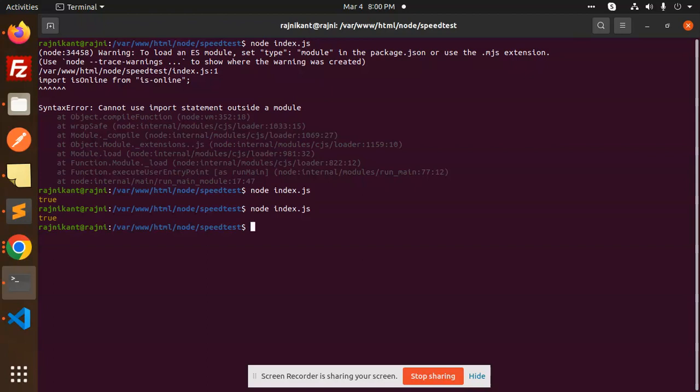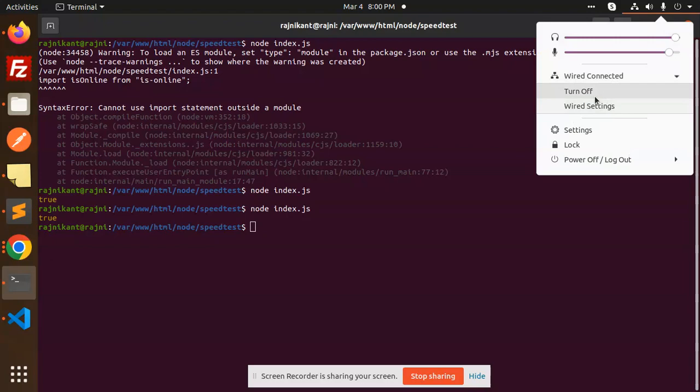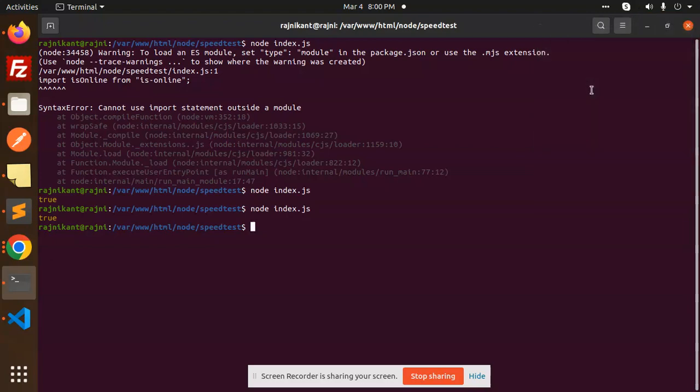Okay, so let me disconnect this cable. It's not a big deal. So I'm going to turn off the wired connection, right? The connection is not there. Okay, so if I run node index.js, you can see that it's false, right?